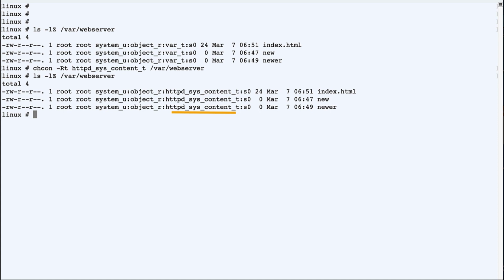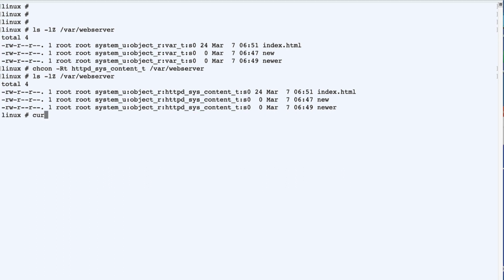And in addition to that, if we would relabel all files in our system, the same would happen. All files in the web server directory, including the directory itself, would be reverted to the var type, which is still in the policy. Now let's check our web server, and it works as expected.